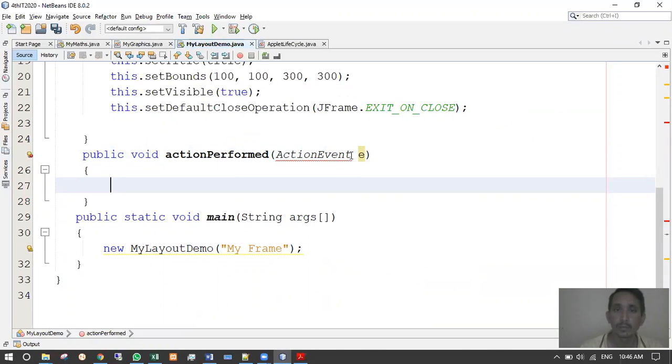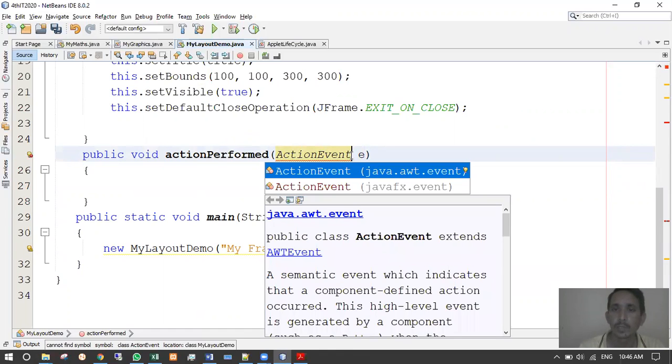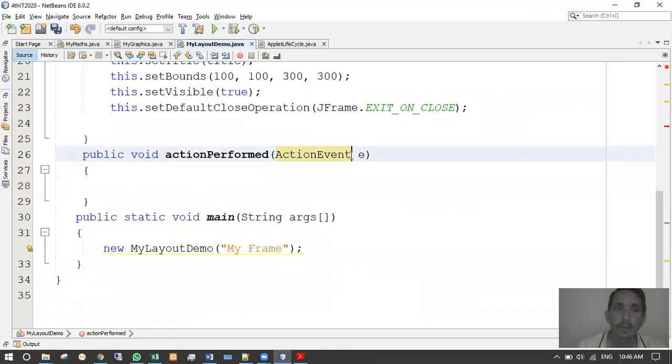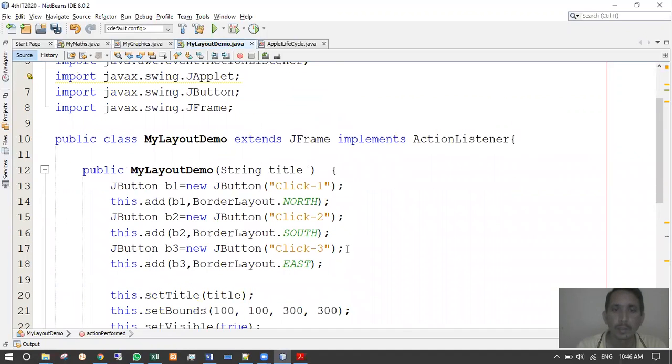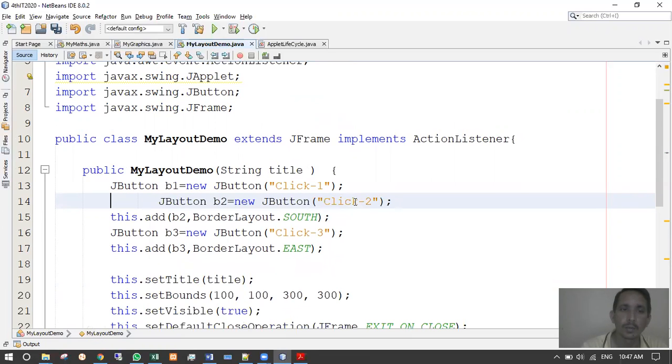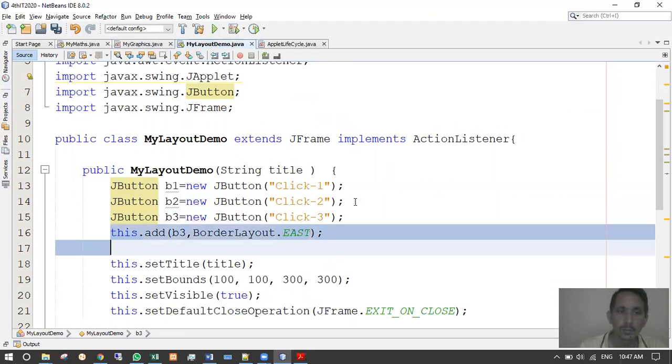We need to import java.awt, right? Okay, we write the coding after that. Now instead of border layout we are going to use a card layout. We write the code for the card layout.